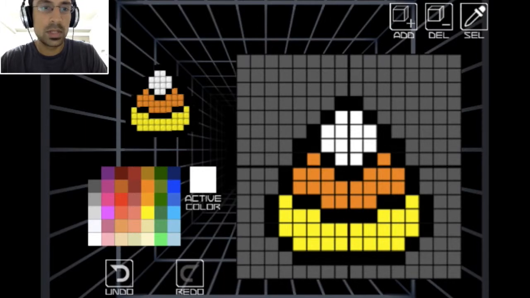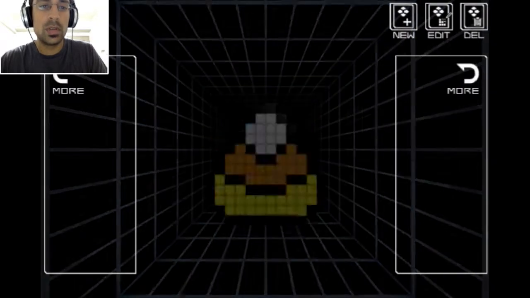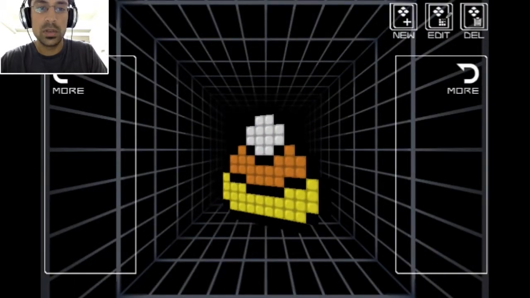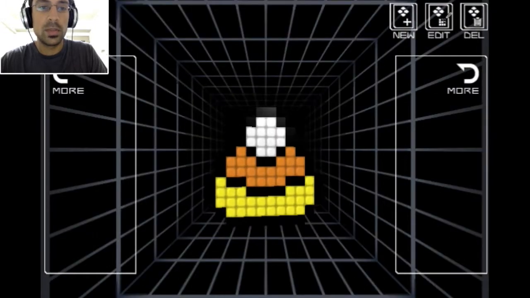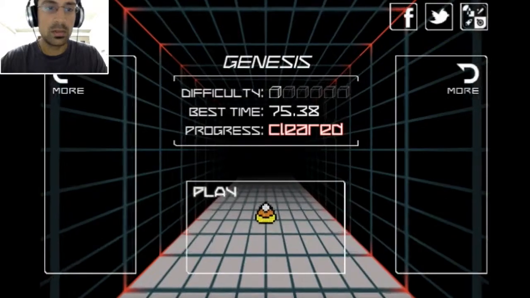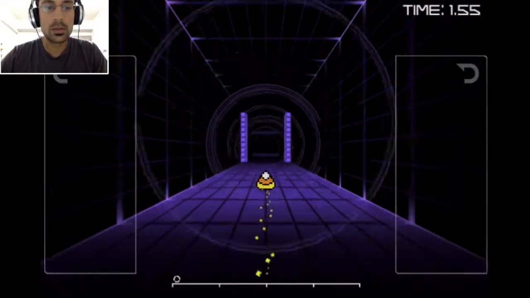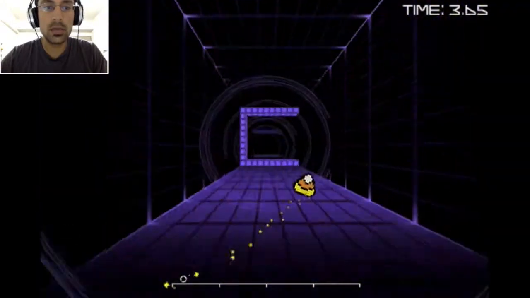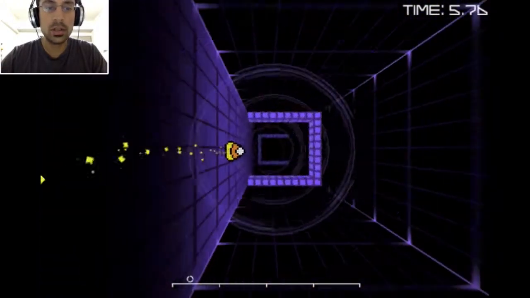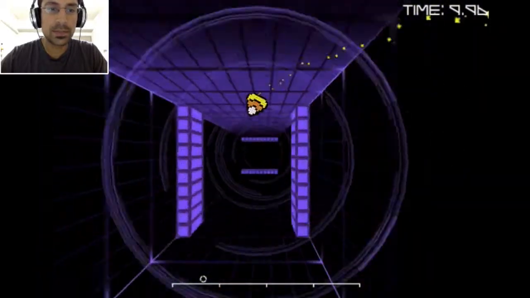So that's about it. So I'm going to go ahead and back out of here and save our model. And now as you can see, the model has shown up here in our player select window along with all the other default models. So I'm going to select this and let's play a level. So here you can see our newly created candy corn player model in all its glory, flying at high speeds in the world of BeatDrift.